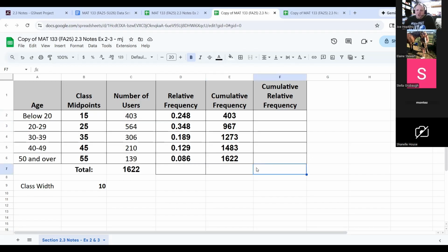So for cumulative relative frequency, I said that there were two ways to do cumulative relative frequency. And I showed you one last time, which was you take your relative frequency and you divide by the total. Okay. And we could do that here, but I'm going to show you a second way, which is a bit faster. So can you highlight from cell E2 down to E6? Highlight all the cumulative frequencies. Yeah, there we go.